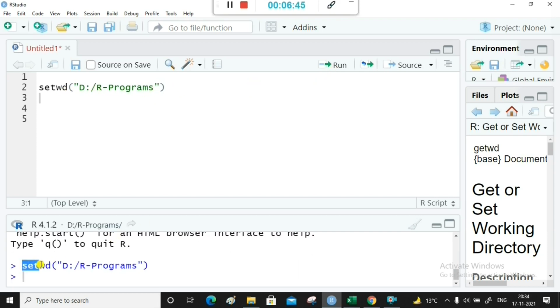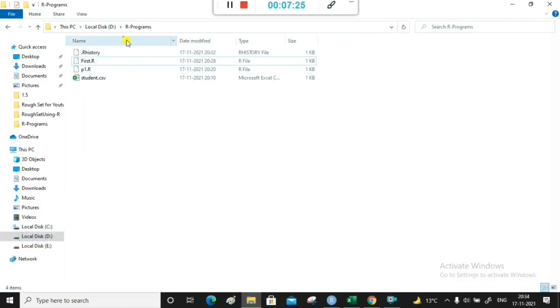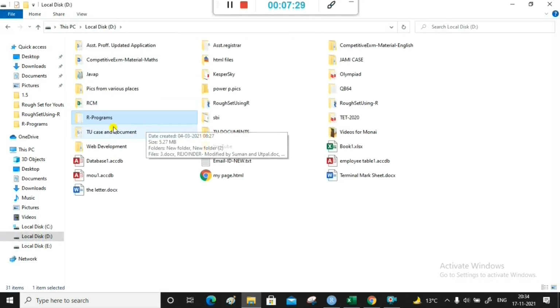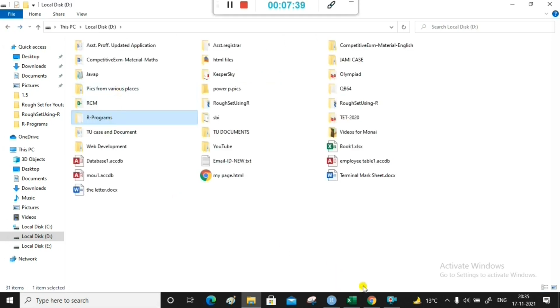So the line is executed. The execution result will be shown in this window. Now let me show you the folder in the drive D. This is the folder I am talking about. This is the folder which I created, and in this folder I will be saving my programs.